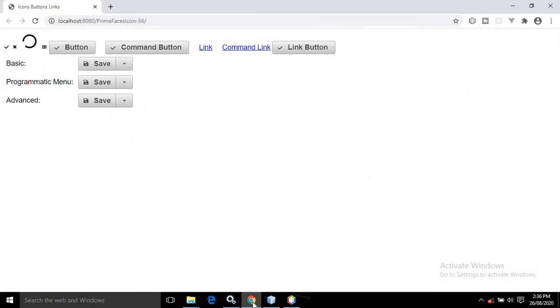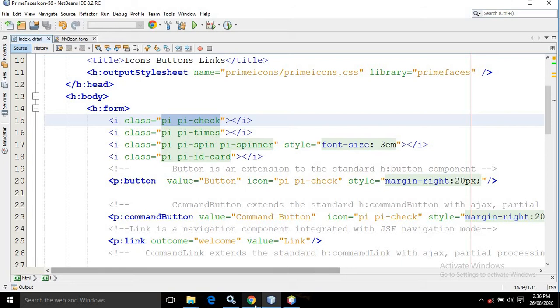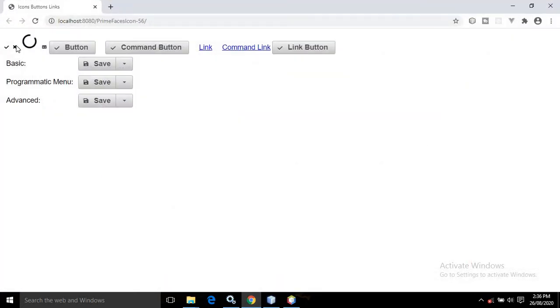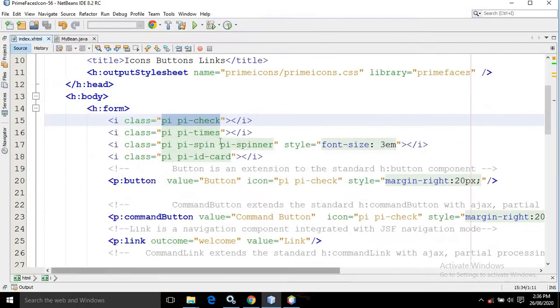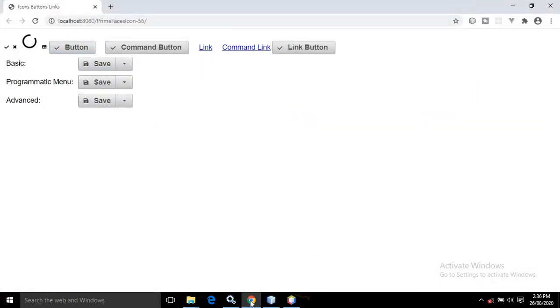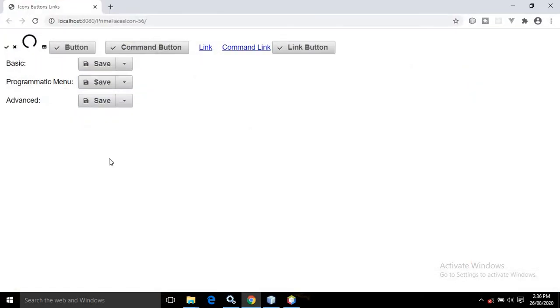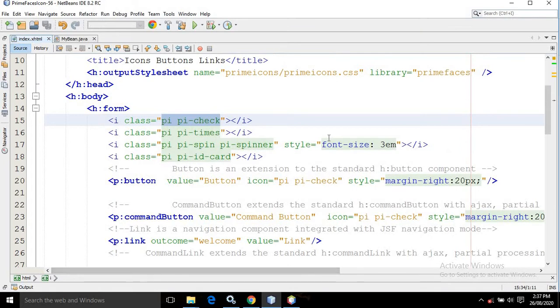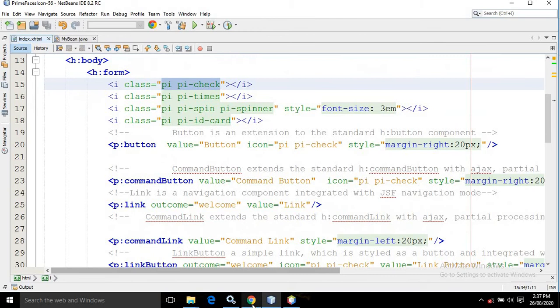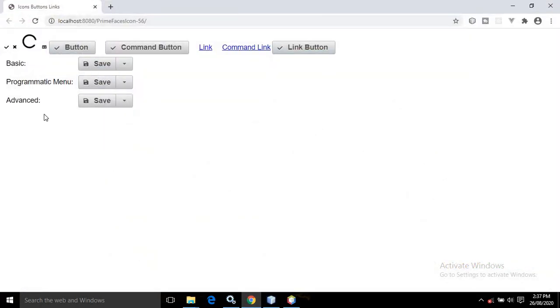If you run this project, then you can see in the output the first icon you are getting is check. Okay. Now for the second one, pi pi-times, you can see this is the icon which is generated for the second one. Okay. pi pi-spinner, for this you are getting this spinner. And for pi pi-id-card you are getting this card. In this way you can use different types of icons PrimeFaces provides, right? Now I will discuss different types of buttons. As you can see here, lots of buttons are there. All these buttons I will explain one by one.